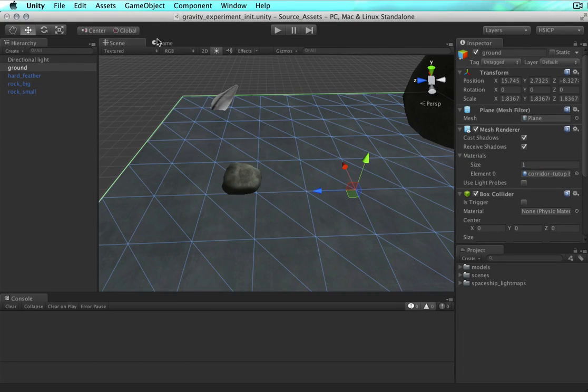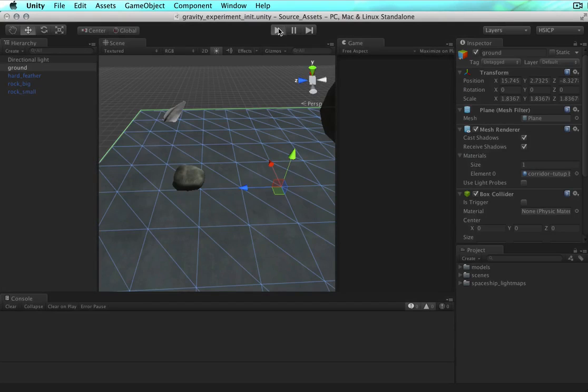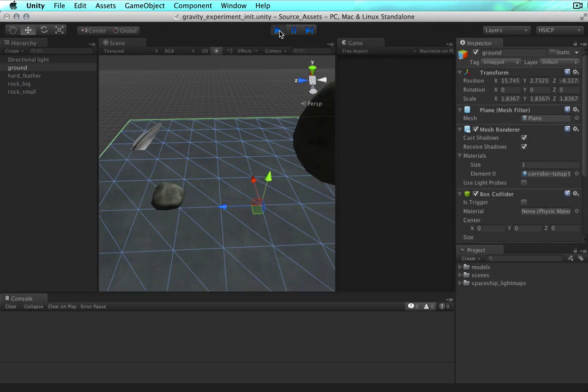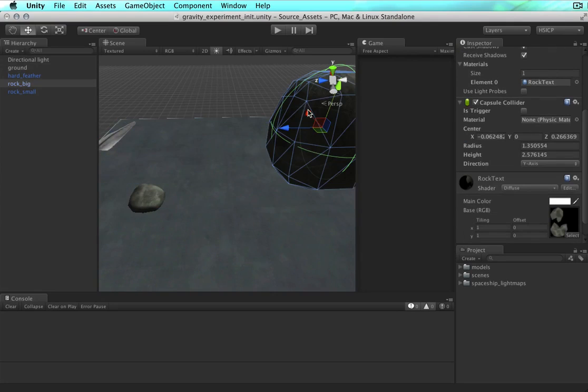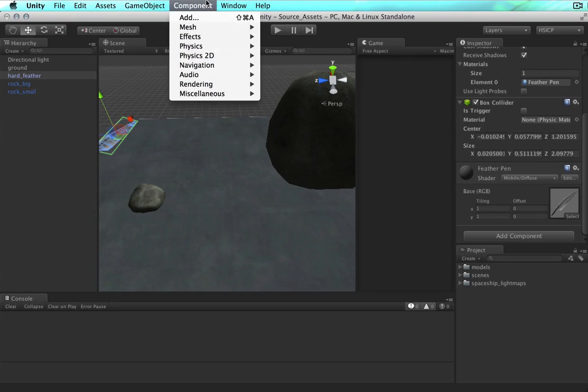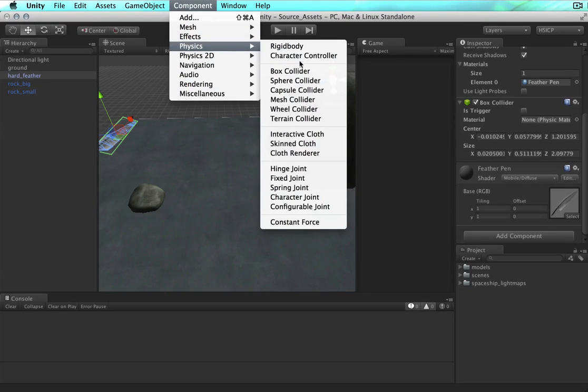As the scene is now, the colliders won't do anything. That's because in order to have active collisions, each one of the active bodies will need to have a rigid body attached. Let me show you what I mean. Both the rock and the feather are going to be landing on this small rock and the ground. This means that the objects that are active, feather and rock, need to have a rigid body. You can find this specific physics component in Component, Physics, Rigid Body.